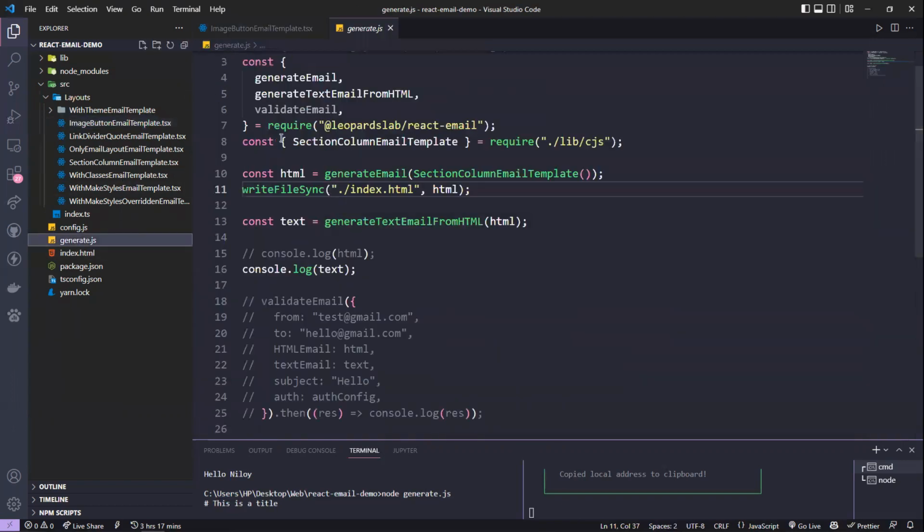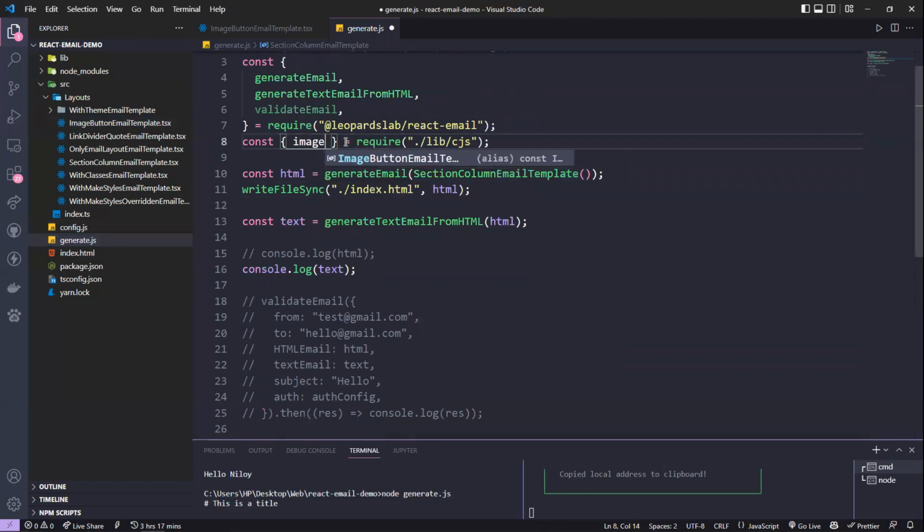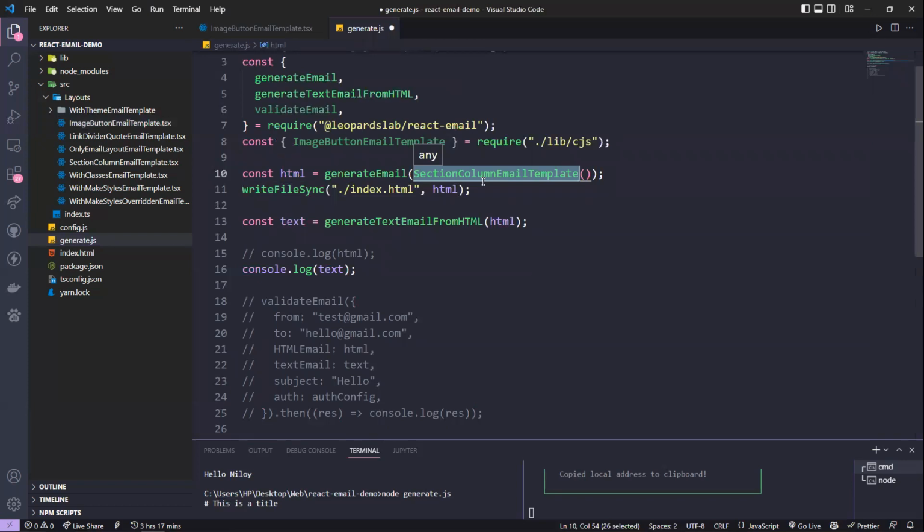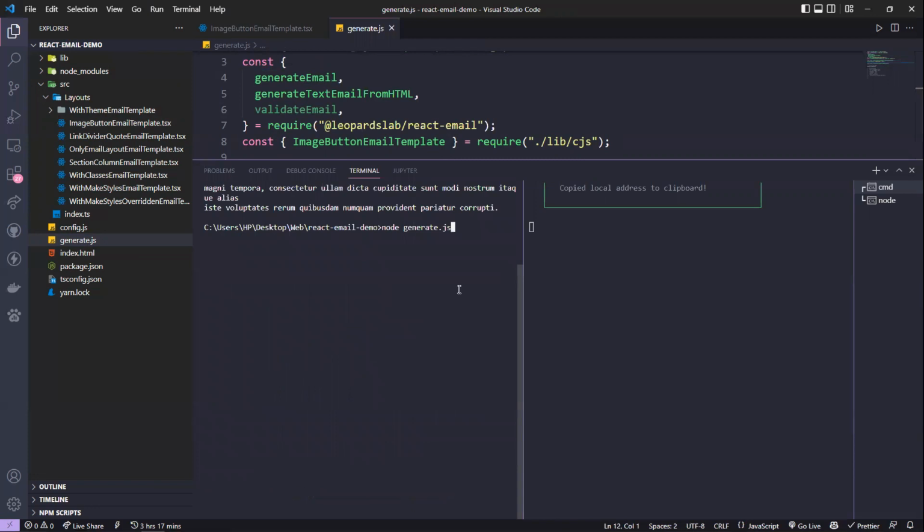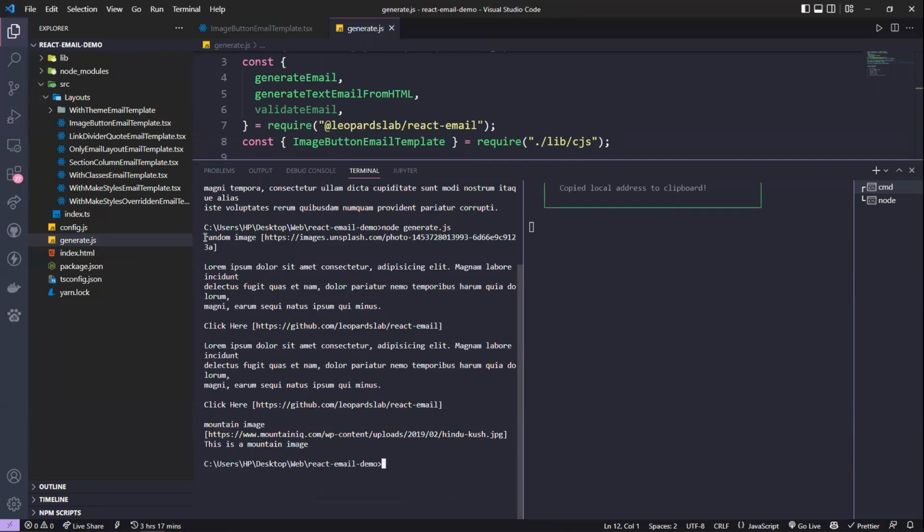Now, if I import this inside my Node.js and I just generate the HTML using the image button email template with our generate email function, and I save it, let us see, node generate.js. We will get this text version, with this is one random image, which is the alt text. So this is the link of the image, and these are all the things. For the button, it will also get the text and the link in the text version of your email.